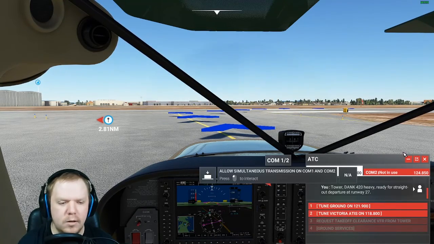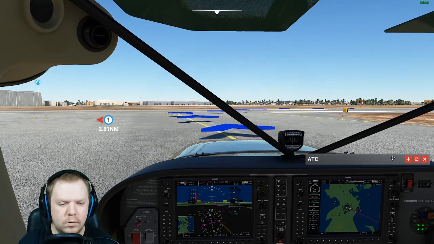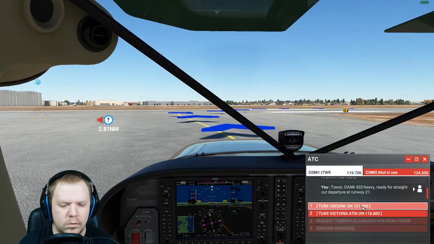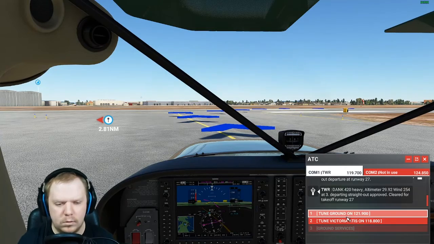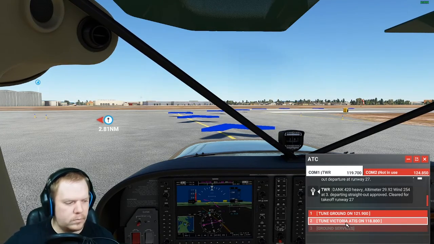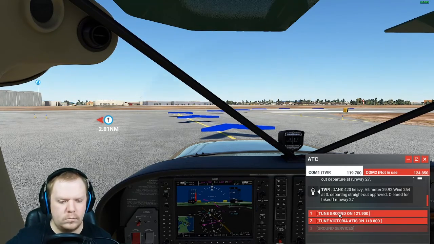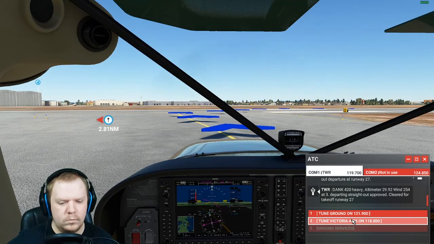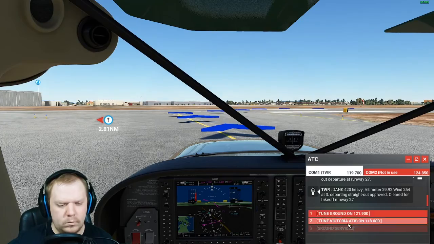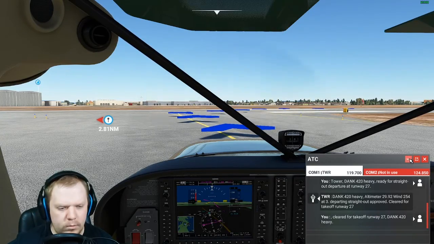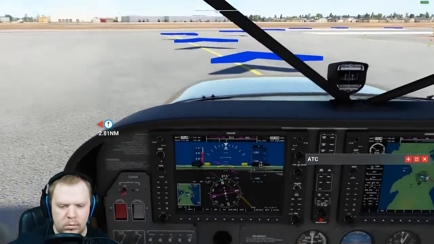Tower, Dank 420 Heavy ready for straight out departure at runway 27. Dank 420 Heavy altimeter 29.92, wind 254 at 3. Departing straight out approved. Cleared for takeoff runway 27. Cleared for takeoff runway 27 Dank 420 Heavy.